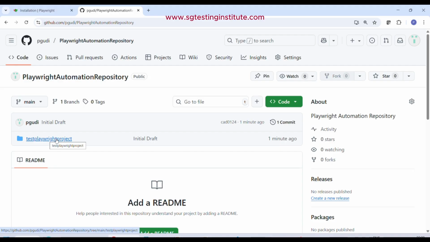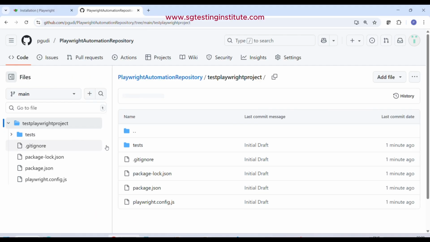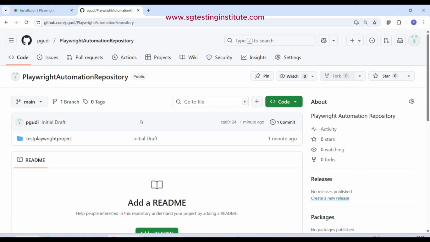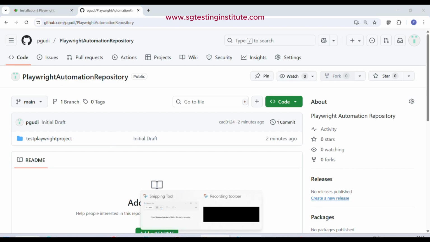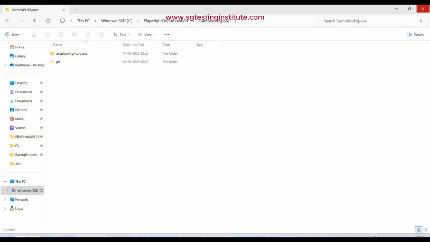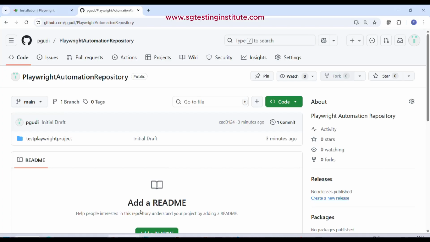Test Playwright project. If you open this project under test, yes, we have the same two spec files, demo1 and demo2. So what have we achieved? We have created one repository, and in the repository we are pushing the same stable project. The test Playwright project available in the demo workspace is being pushed into our GitHub repository, the Playwright automation repository. Yes, the project is available.